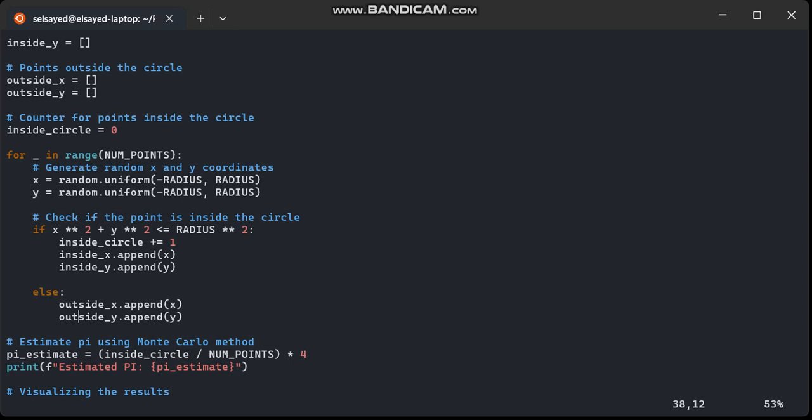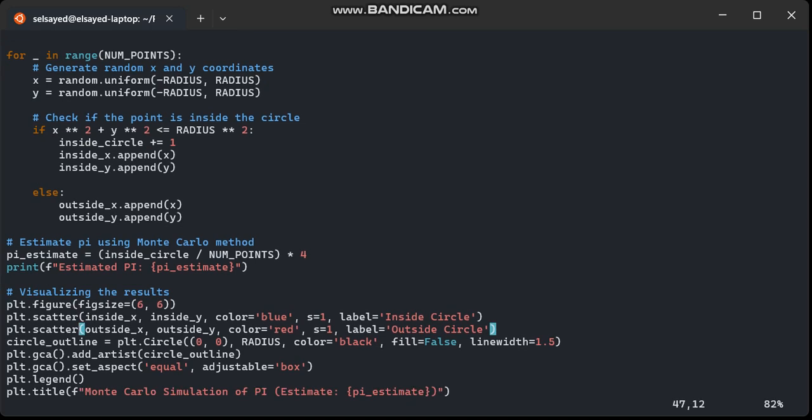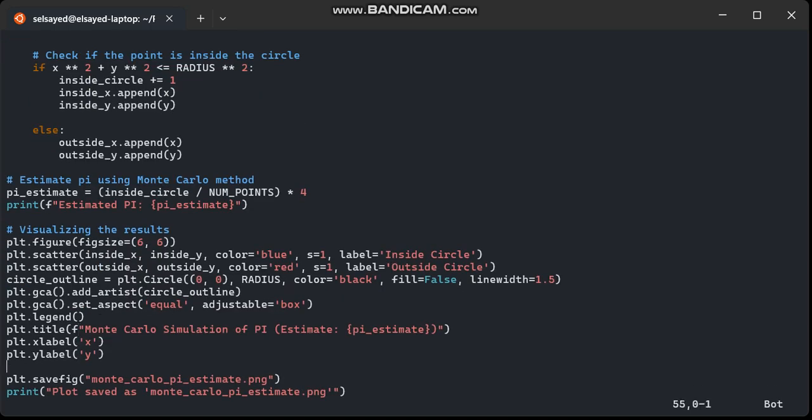After all the points are generated, we calculate pi as 4 times the inside points divided by the total points. The more points we add, obviously, the closer that is to the actual value of pi. And lastly, we just print the estimate, and then here we're just going to be visualizing the results. I think it's easier to look at it that way.